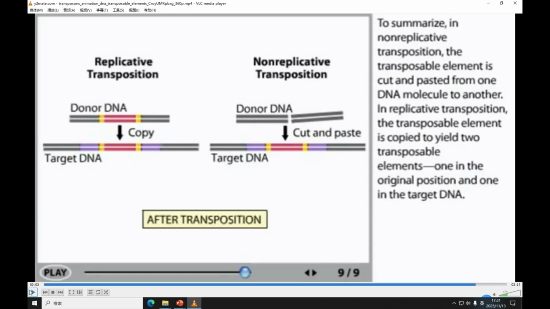Okay, so here are the two different types of transposons. One is that the original copy does not change, but it makes another copy at another location of the DNA. So basically, it's like copy and paste. It's like when you write something on your computer, you copy some sentence and paste it to another location. Copy and paste. Well, another type is called cut and paste.